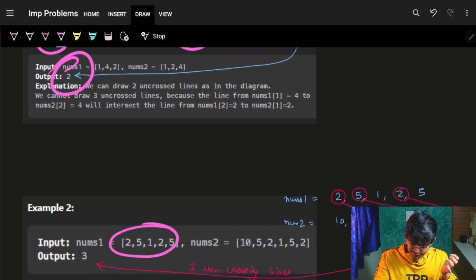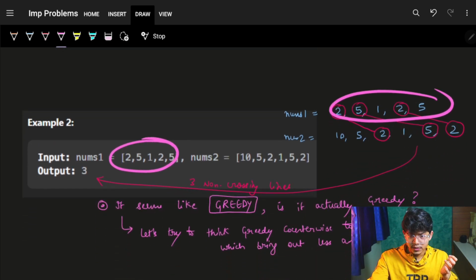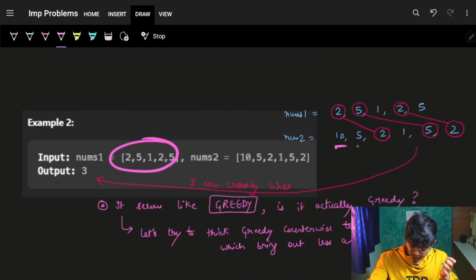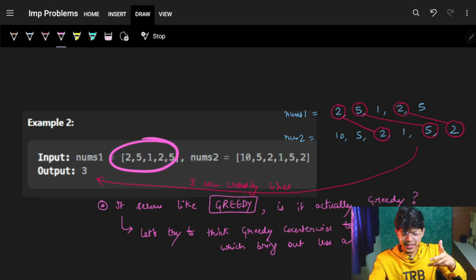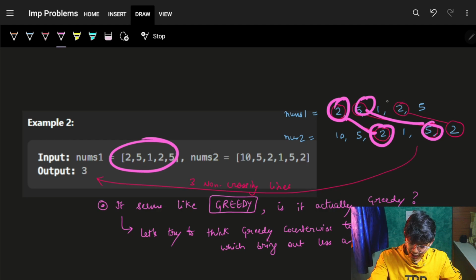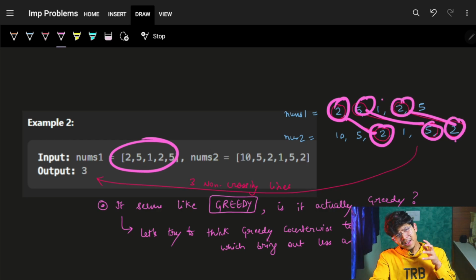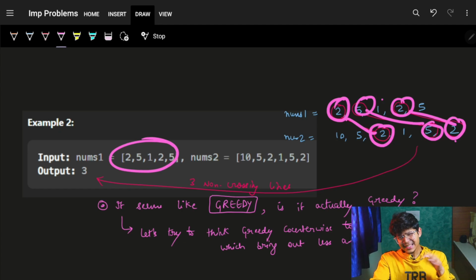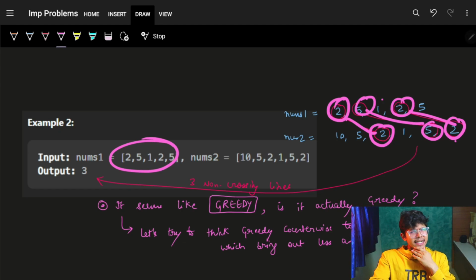Like 2, 5, 2, 5. I just drew it here. 2, 5, 2, 5. And you will see next is 1, 0, 5, 2. So initially I went to 2 and found a pair of 2. I went to 5, found a pair of 5. I went to 1. Okay, no 1 is there. I went to 2. 2 is found. So one thing which comes to my mind by seeing this example itself is that it may be greedy.